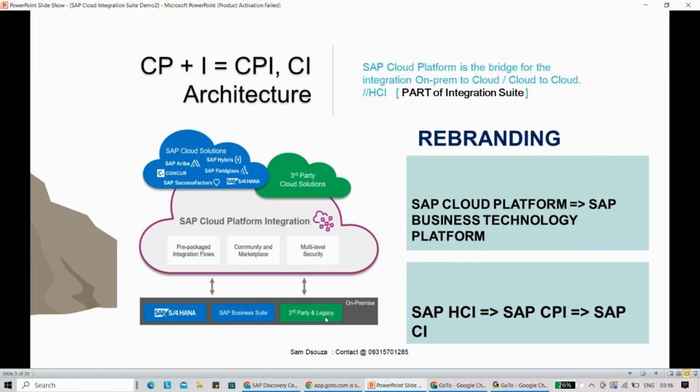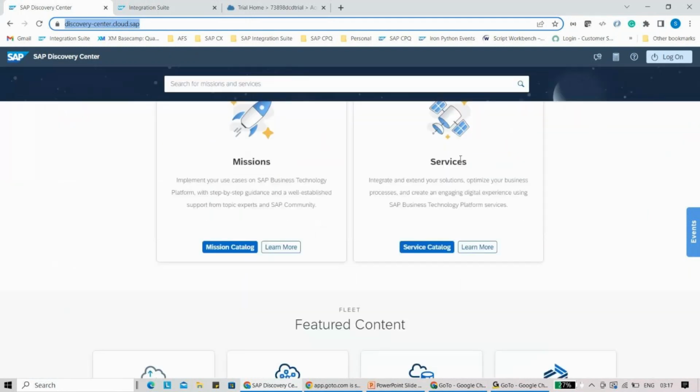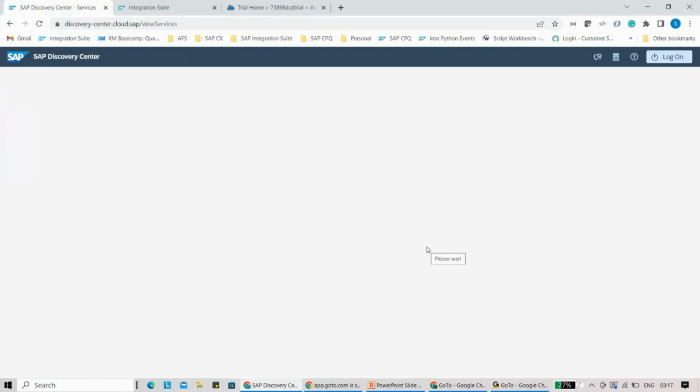But don't worry, I'll break it down for you. Everyone asks, how do we get to this Business Technology Platform? I am not sure where the service is. There is so much confusion. What I would suggest is there is a place called discovery-center.cloud.sap, where you will be able to explore services on SAP BTP. So if I scroll down a little to the services section, let me quickly go to the service catalog.